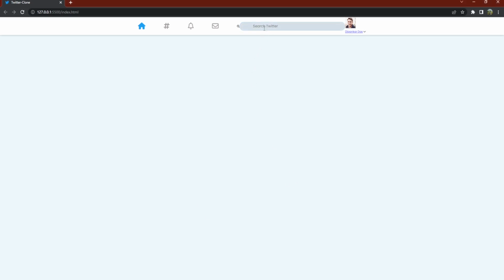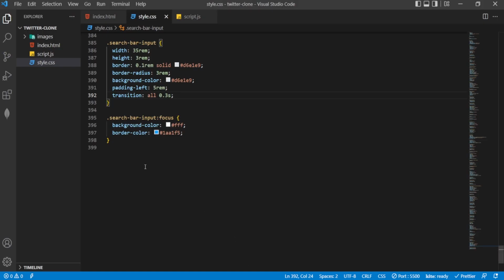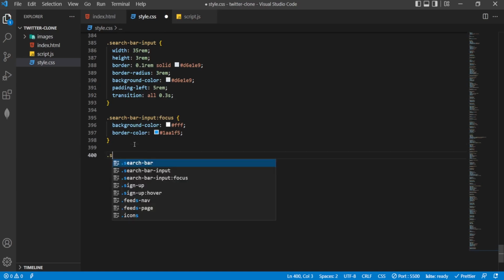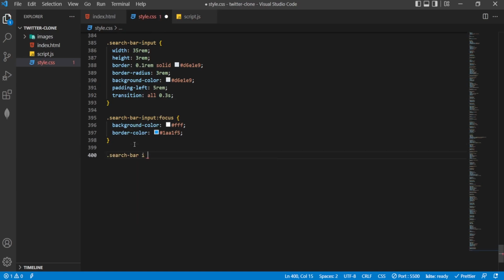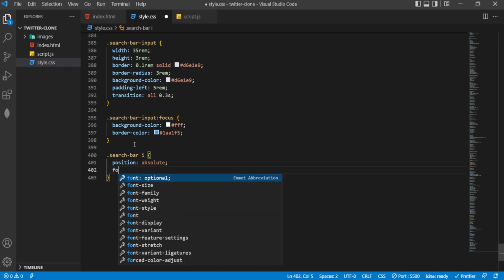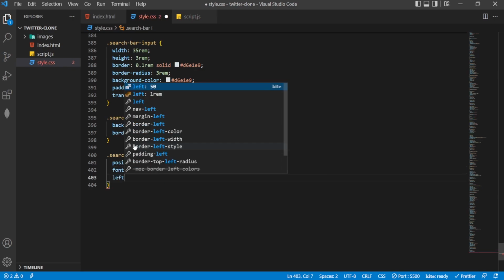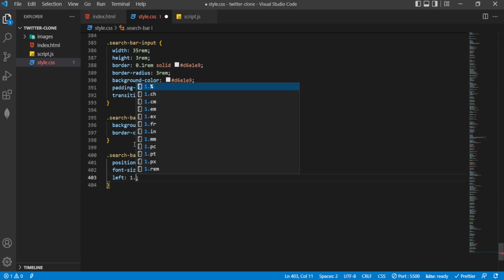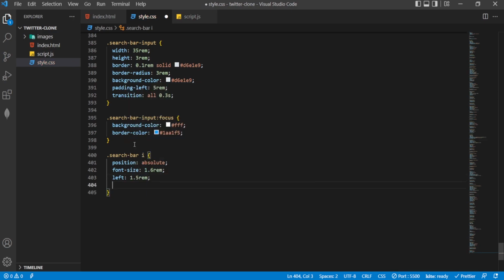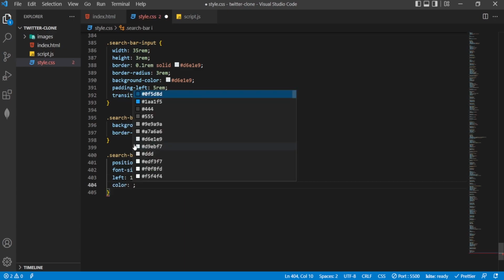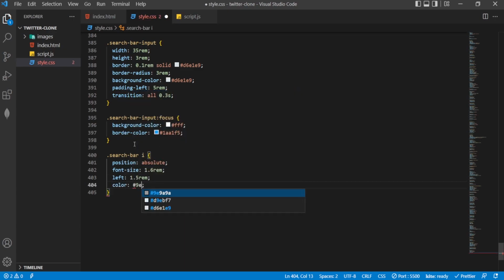Now we have to place the icon inside the input. For that, let's select the i element and set its position to absolute. Next, let's increase the size of icon. Set font size as 1.6 rem. And now we have to position the icon in the right way. So let's define left 1.5 rem. And also change the color to 9E9A9A.